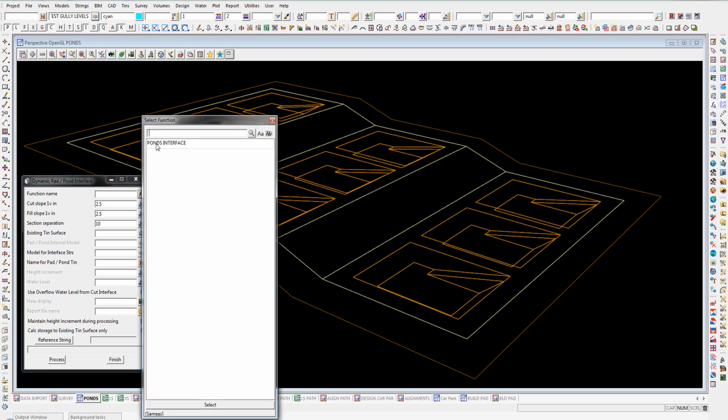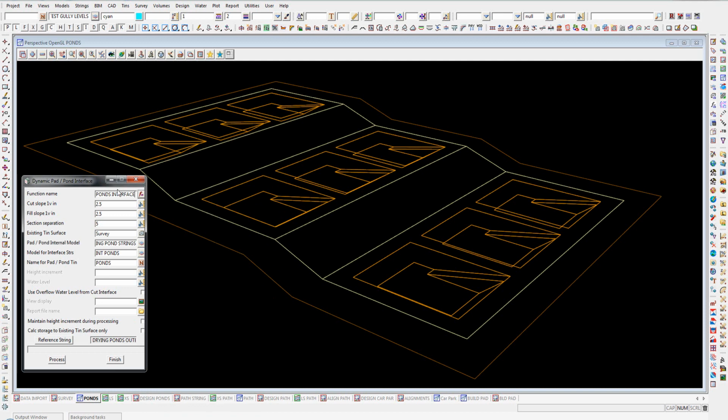I've got a function already set up, the pond interface in there. I'm saying that we're going to use a cut slope of 1 in 2.5, fill slope of 1 in 2.5, section separation of 5 meters, 2 meters, 1 meter. Obviously, the closer your section separation is, the more accurate your data is. We're going to interface this back to our survey tin.